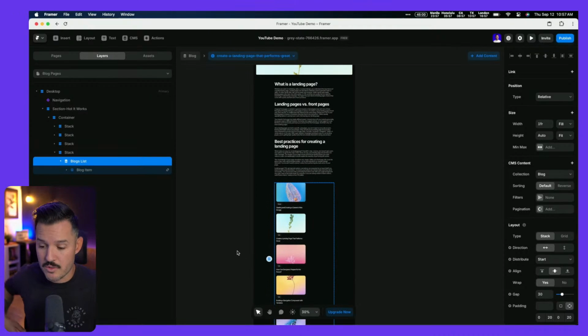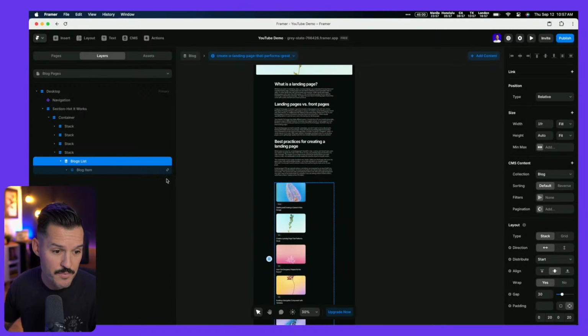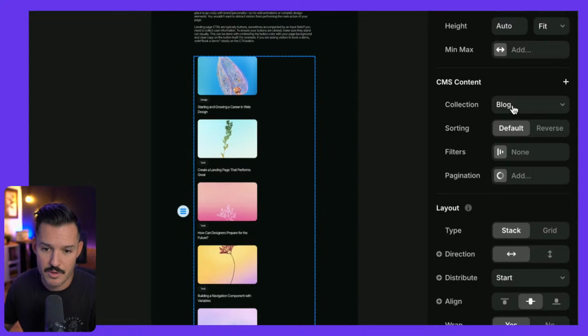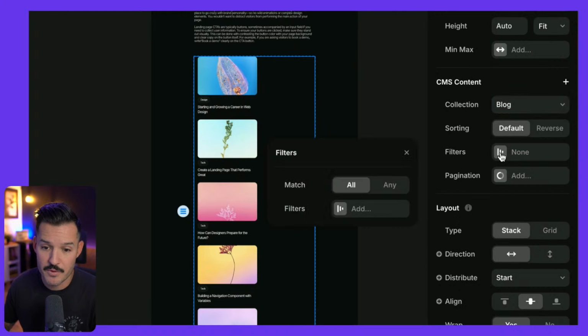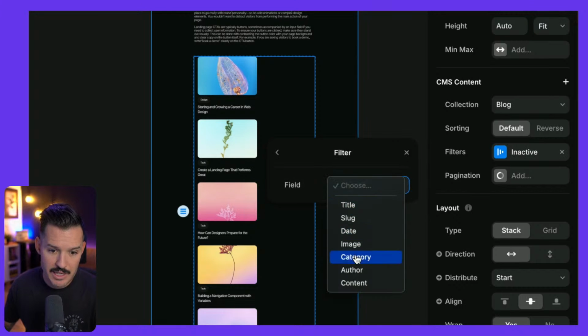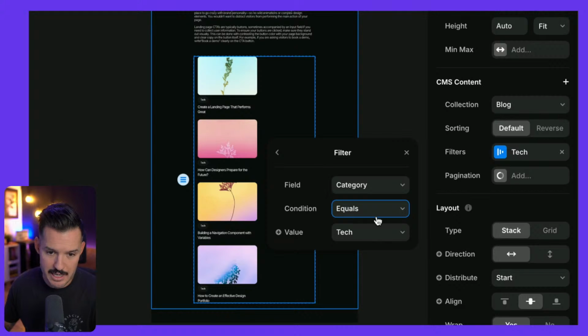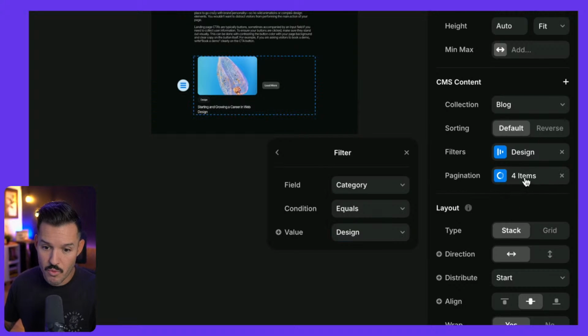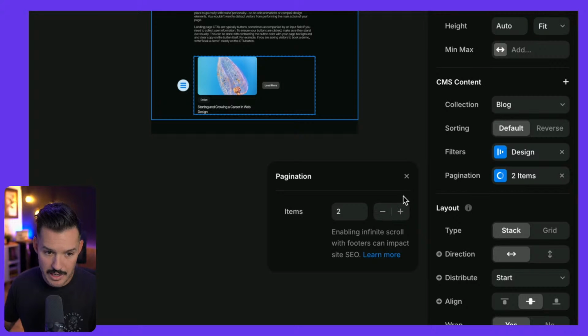And now here's where we get to some of the filtering options and some of the kind of like pagination options for your lists that are pulled from the CMS, okay? So we have this blog list, and you can see over here on the right-hand side, we have some CMS content, right? So we want to pull the collection from the blog. We can sort it however we want, but we want to filter because this was a tech-related article. So we want to match any of the categories that is equal to tech, only those ones, or actually, sorry, this was a design blog. So we're going to do that. And then we're going to add pagination, load more after how many items? 2 items. Okay, great. Fantastic.